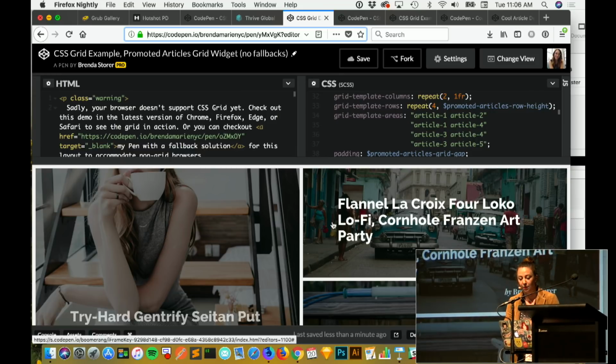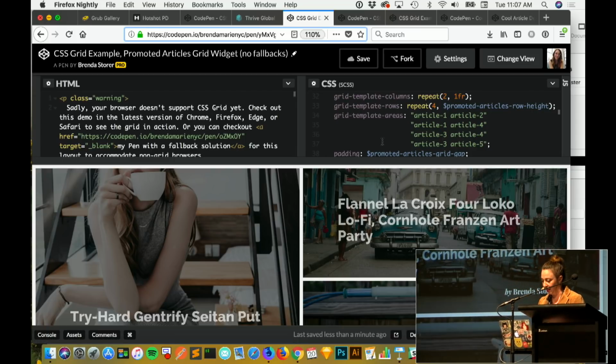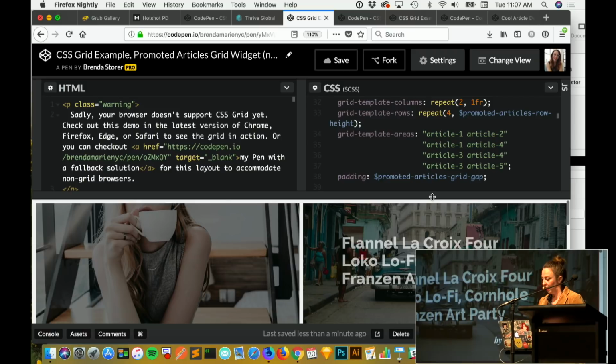So I'm also using Sass in this Codepen. But this is also a cool example of one of the other ways to write Grid syntax, which I love, which was the first thing that got me excited, which is if you look up here, these grid template areas, you just write it like how it looks. How cool is that? It's like ASCII art in your CSS.